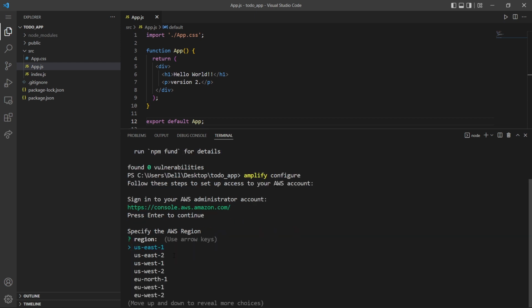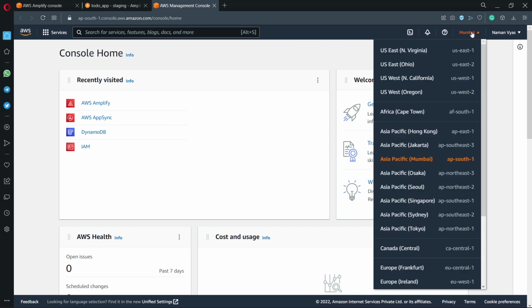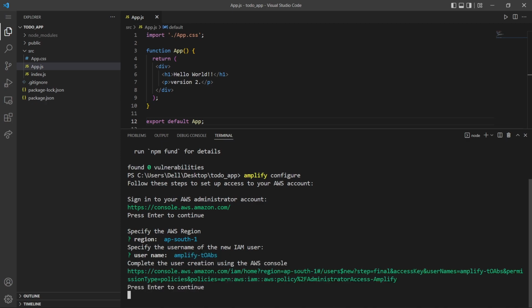Let's do that. Now it says specify the region, and for that go to your console and look at the region here. It's ap-south-1 in my case, so I have to select the same one. So let's find out where it is. It's ap-south-1. It says to specify a username, keep it default.